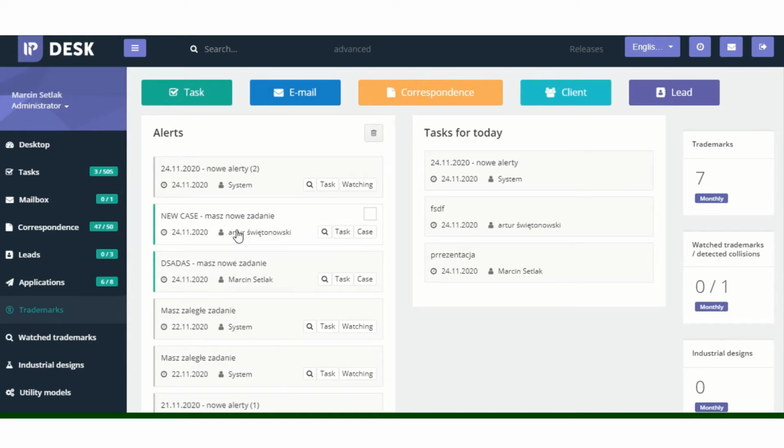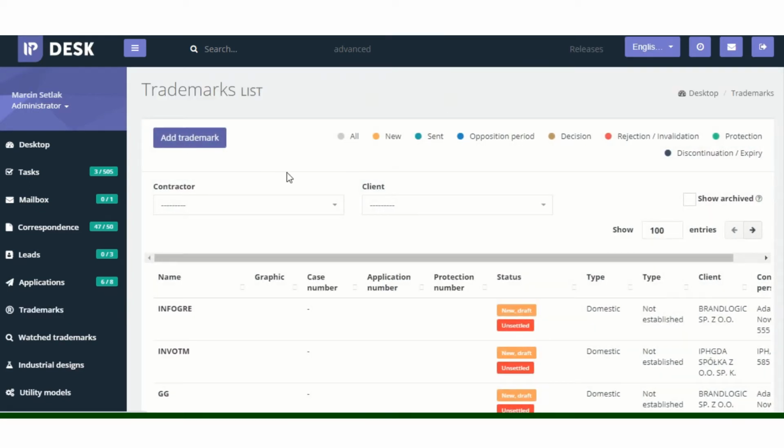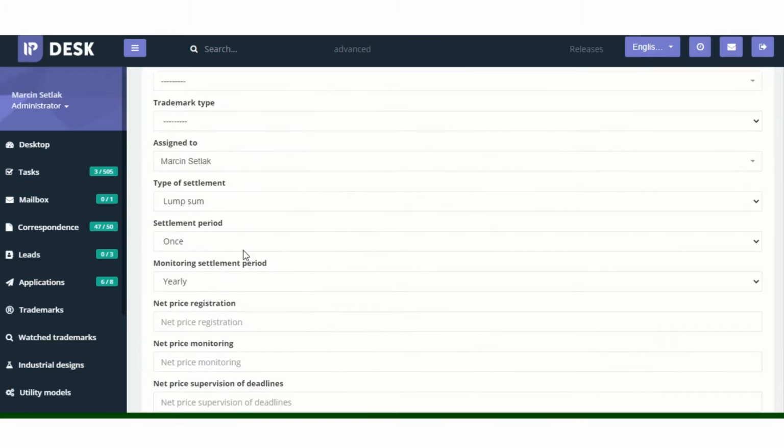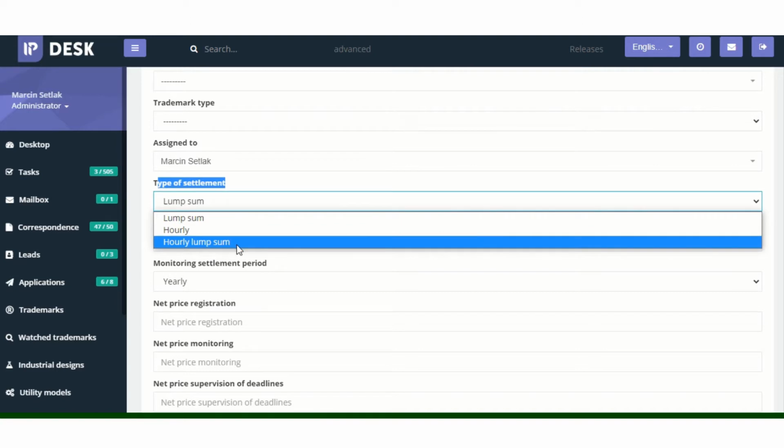When you're adding a new case, you are able to decide what kind of settlement is connected with your case. There is a field which you have to select, and here you are deciding on the type of the settlement. So we have three options. The first one is lump sum, the second is hourly, and the third one is a mix, so you can decide about the hourly or lump sum model.